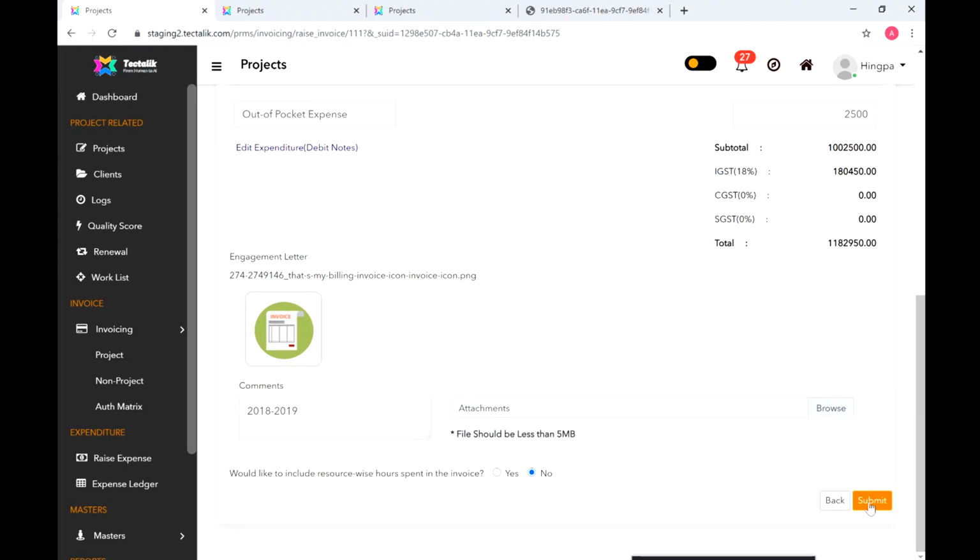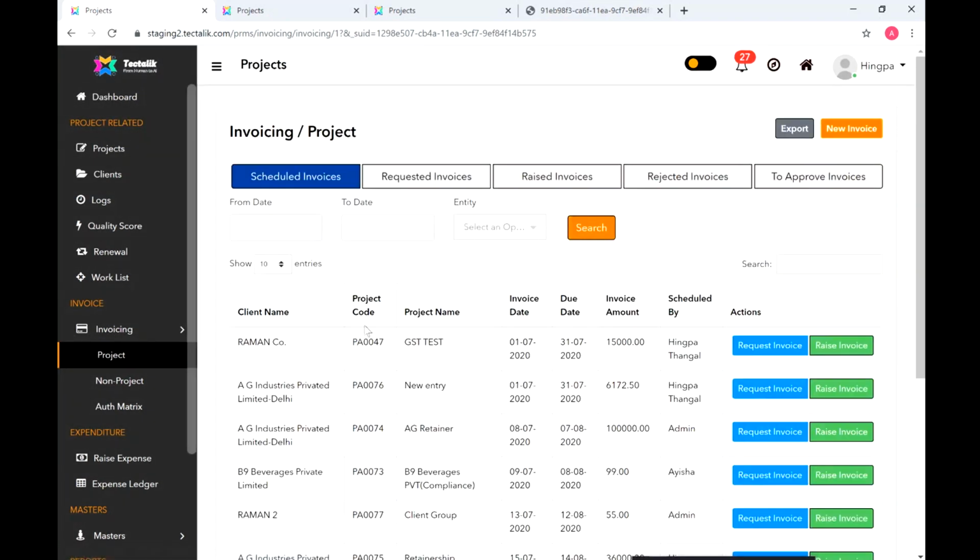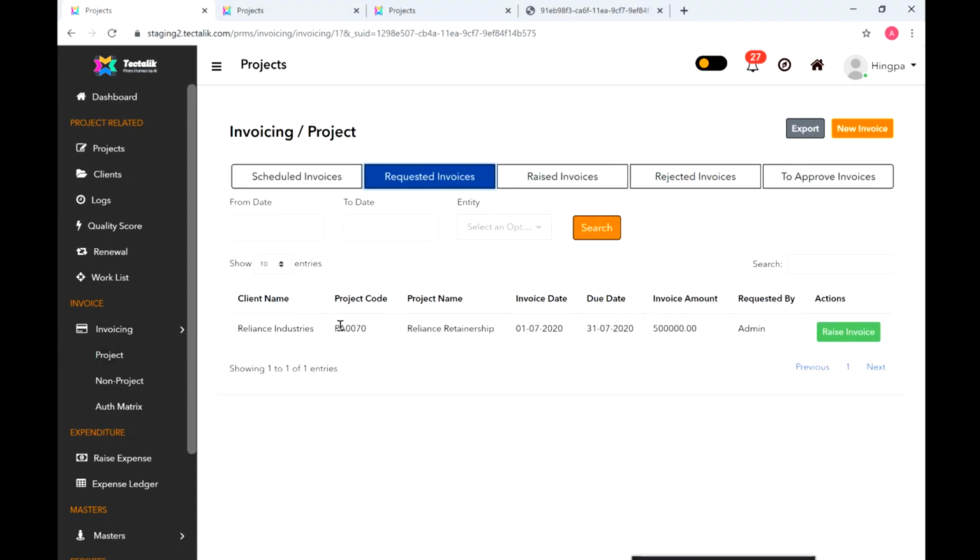After the check is done, they will submit the invoice for approval to the TL. A pop-up will open asking you to choose to which user the approval should go to. If there are more than one team leader, you can choose to which leader the approval should go to. Once submitted, it will go to the Raised Invoices page and the status will be pending.